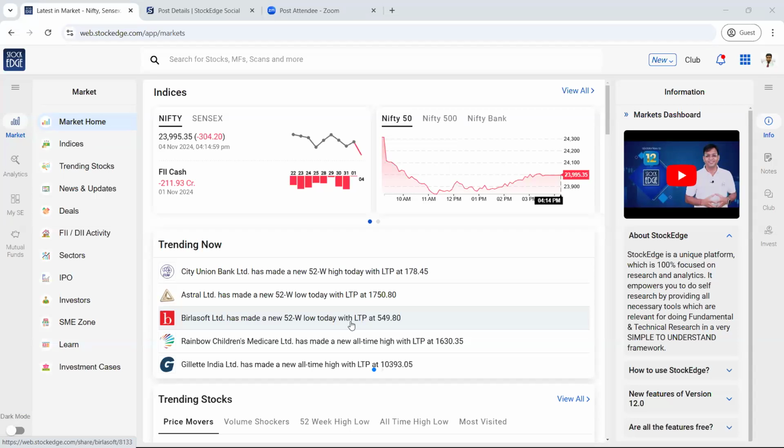So as you can see, my screen is visible to everyone and my audio is okay. Just a quick confirmation in the chat box will be helpful. Okay, I think I'm audible to everyone and my screen is visible to everyone.